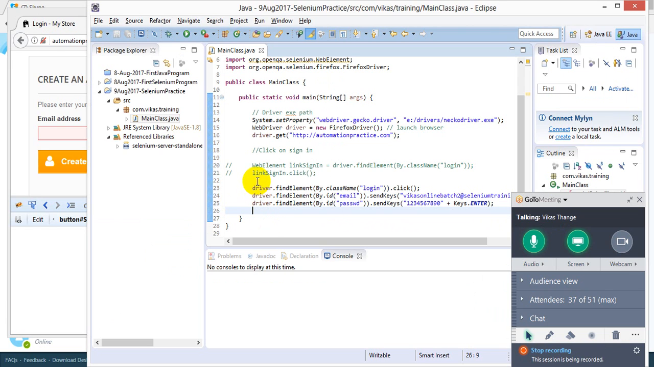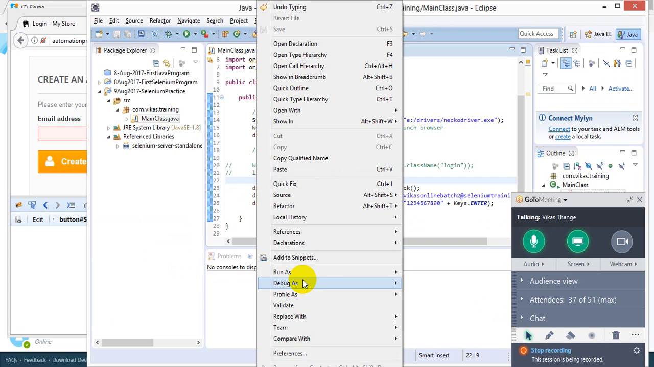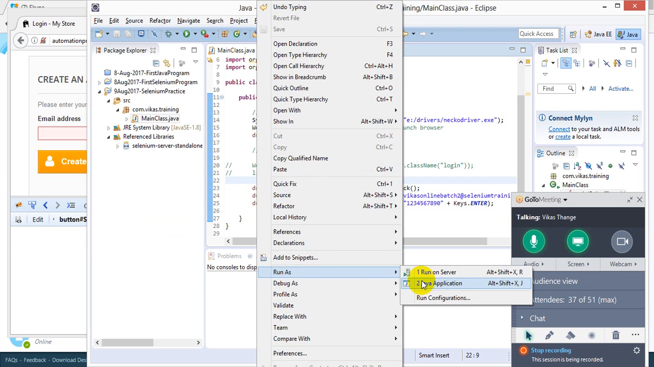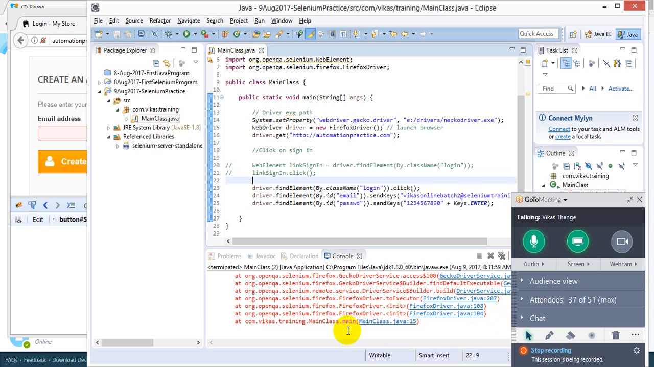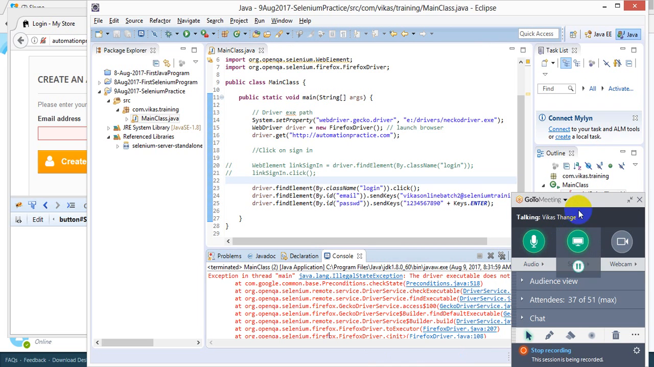So for now, let's execute the script and see whether it works or not. Guys, the assignment question for today is automating the registration of the same website, automation practice. Please go ahead and automate the registration page.